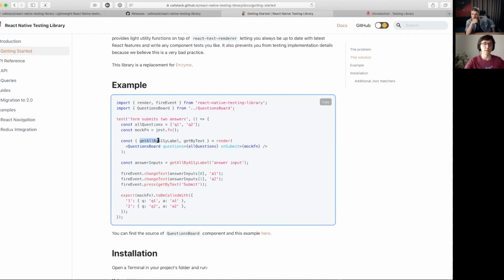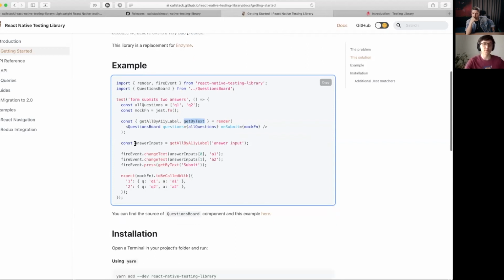So those queries are like this one, getByAccessibilityLabel. We can find a specific accessibility label in the view hierarchy, or we can find something by text. And once we have those queries selected, we can call them with specific inputs. So here we, for example, want to find the answer input by accessibility label because if there's a user with VoiceOver or similar technology using our app, we can be sure that this part of our app is accessible, and we embrace that in tests.